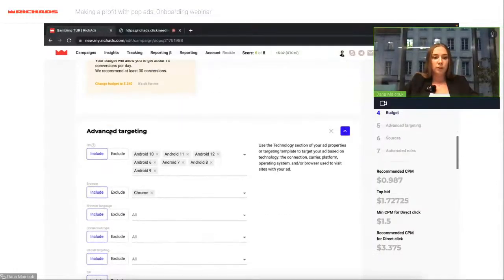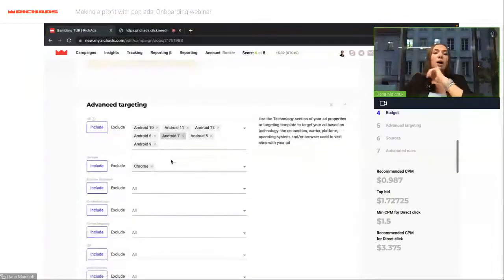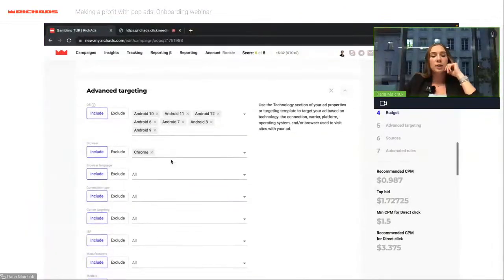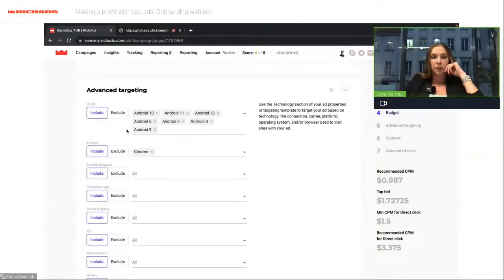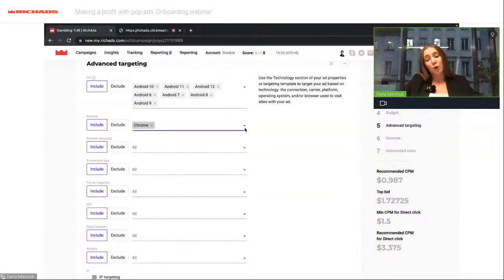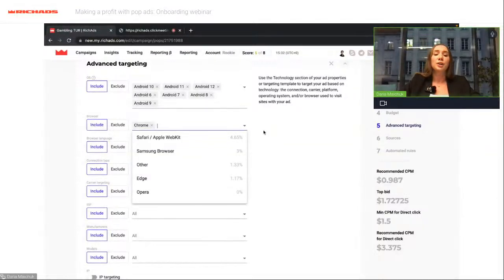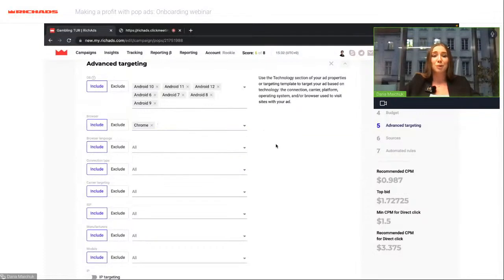Then we are moving to advanced targeting. Here you can see OS. I will start with the latest versions of Android: 6, 7, 8, 9, and the rest. And browser. I will choose here Chrome. Chrome shows really good results. When you click here, you can check the volumes of other browsers, but Chrome is really good, and I will recommend to start with this one.